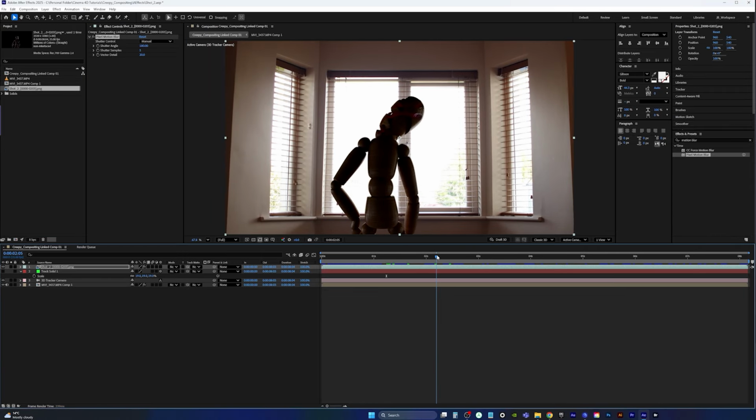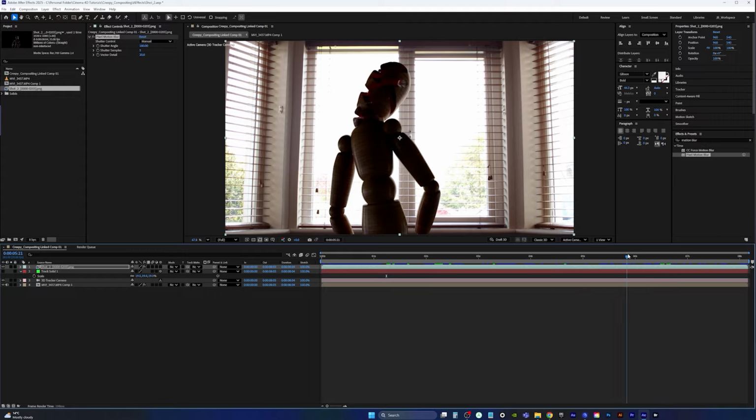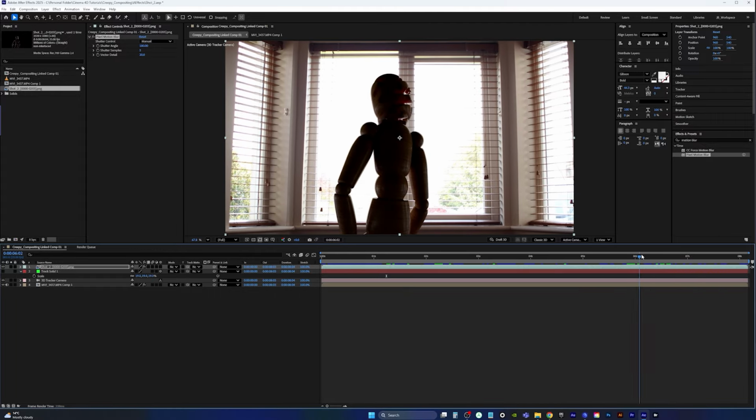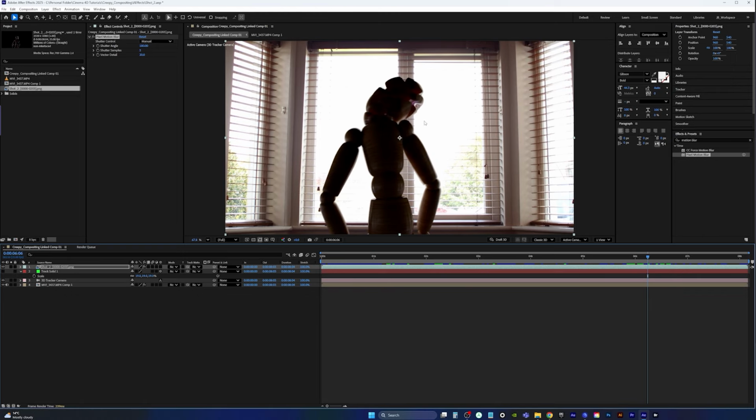Now if we find a part where he's doing a sudden jolt, like there, look at his arms, now we have some lovely free motion blur without having to render that out of Cinema 4D. So that is very handy.